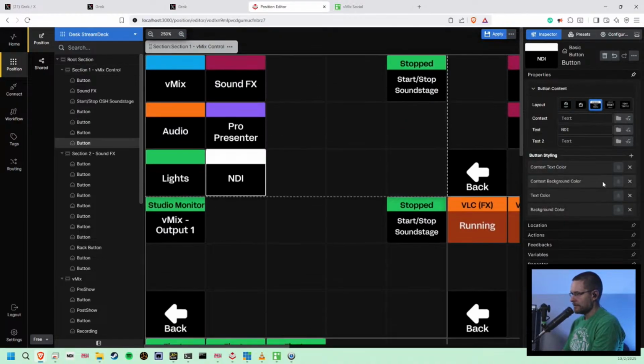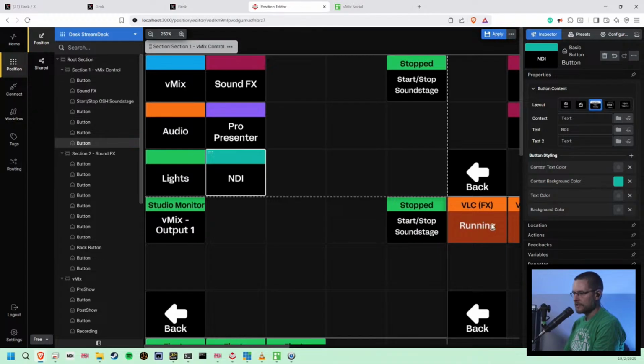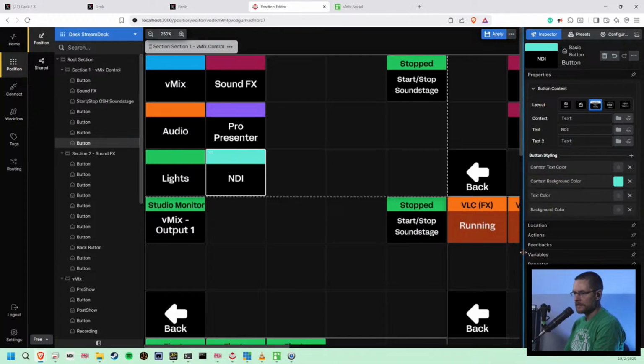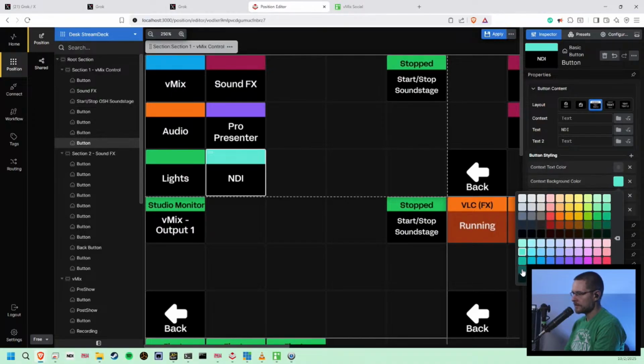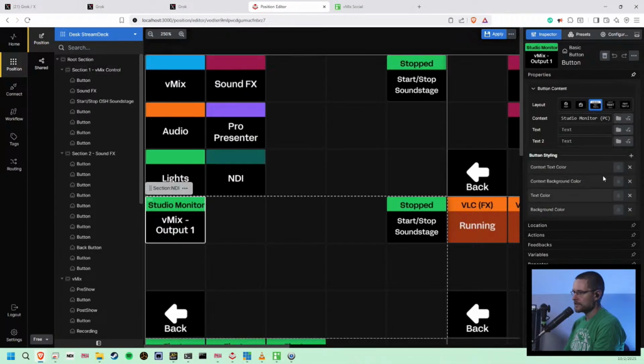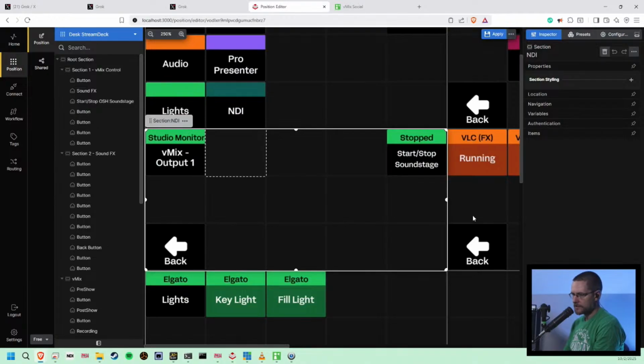Maybe we'll pick a fun color for NDI. How about this? That's cute. Maybe that, or maybe a little lighter. No, I don't like that. Get out of here. A little darker, yeah. All right, let's go ahead and change. Actually, I don't really want to change this. Let's just apply, and I'm going to go back on my screen.